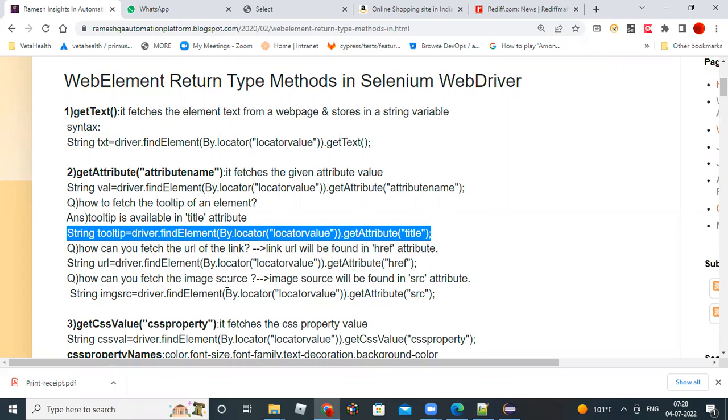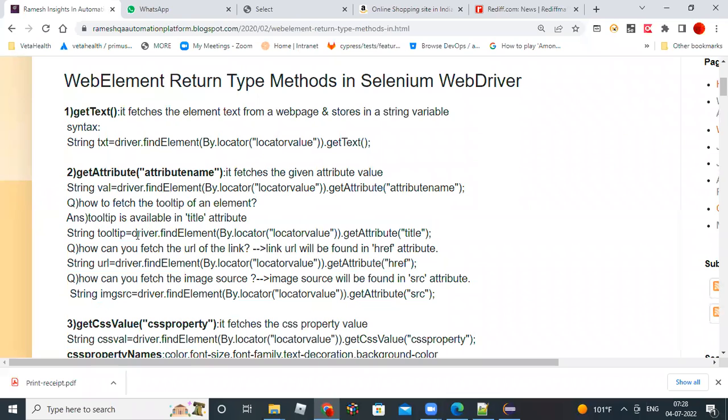If anybody asks how you can get the tooltip, just give this line of code: String tooltip equal to driver dot findElement bracket by dot locator locator value dot getAttribute of title. No need to change; only change in this place. We don't write which element or tooltip you want. That's why I put a generic format here and you replace it for whichever element you want.